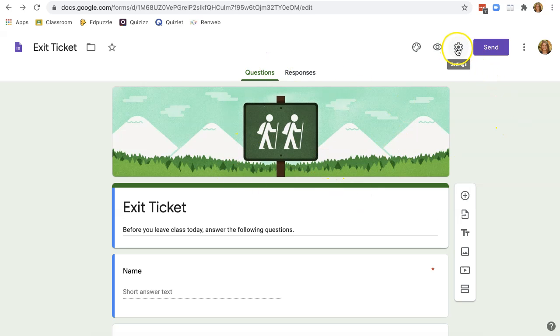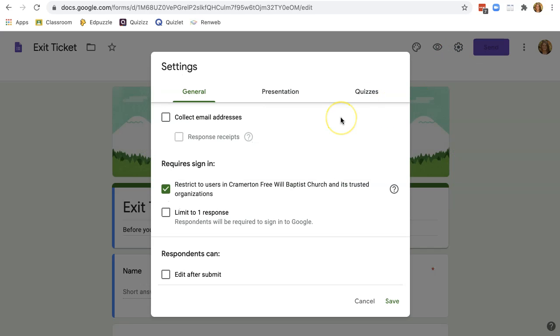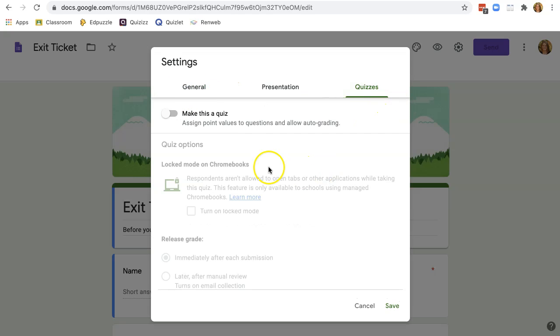There'll be a gear icon at the top. If you're looking at your form and you don't see the gear icon, look down here. You might see a little pencil, which is an edit button that you could click on to get to this view. So we click on the gear for the settings, and there's 3 tabs here. Let's start with the last one and work our way to the front.